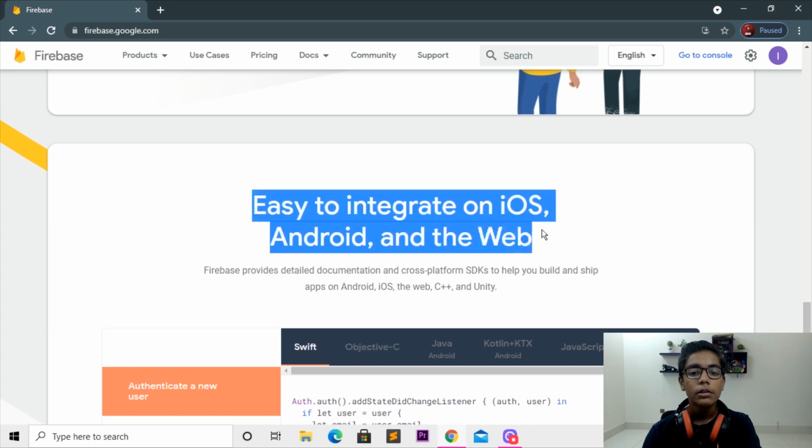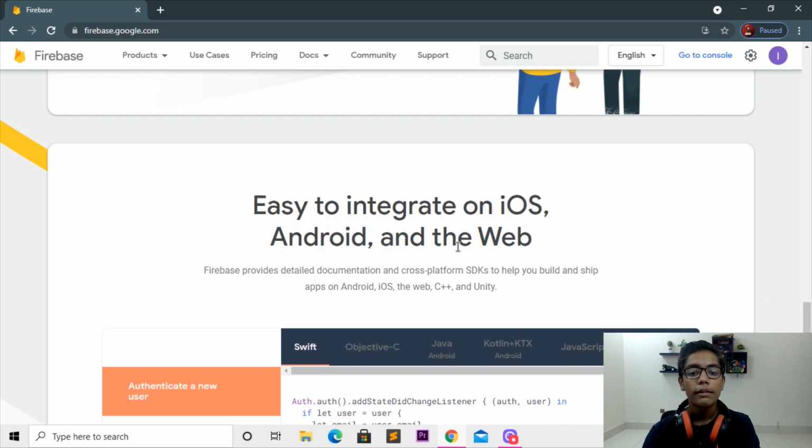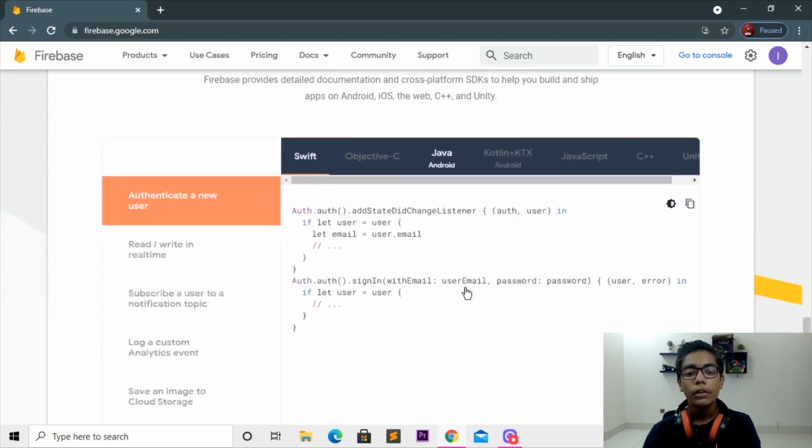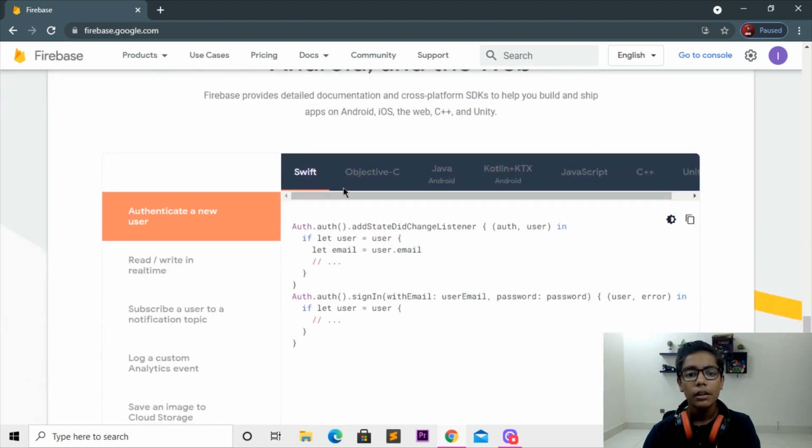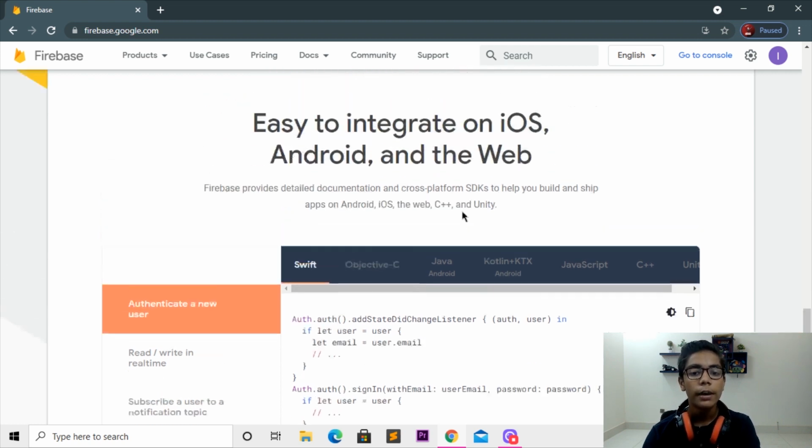Then you will also see iOS, Android, and the web, meaning the browser or any other thing. Web means like the online text editor you use to write code. So web means that.